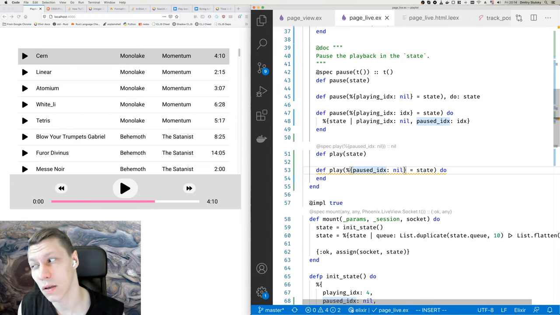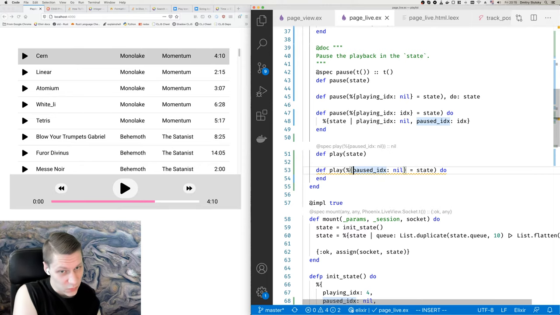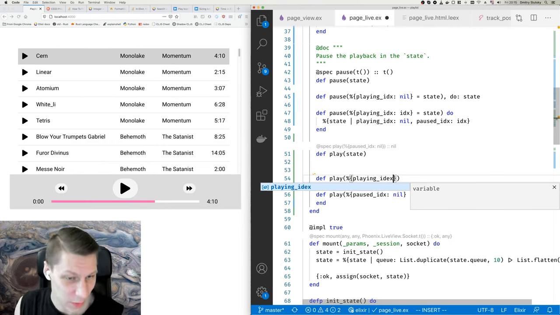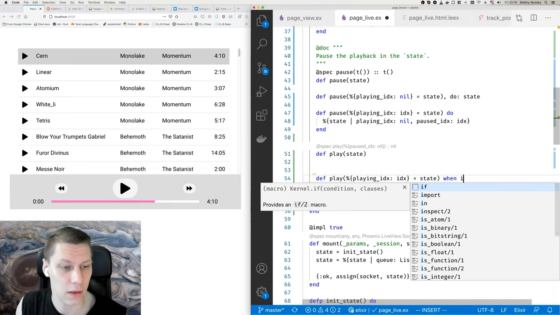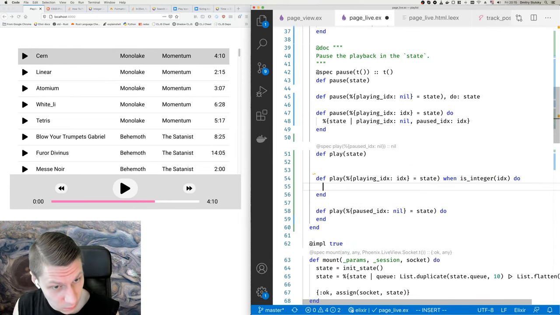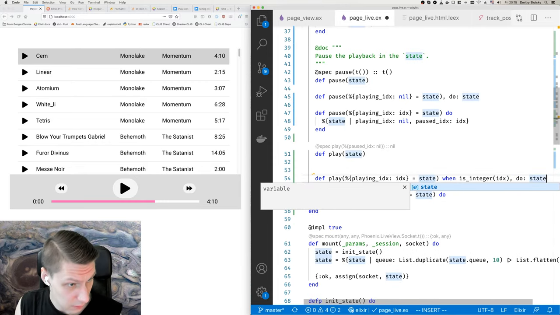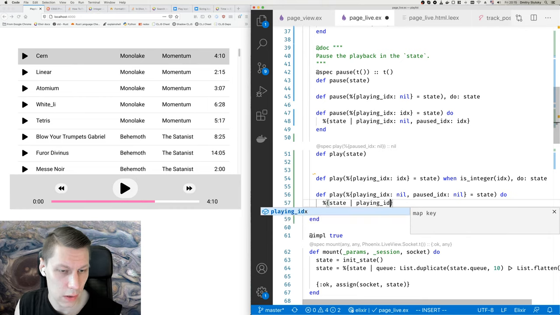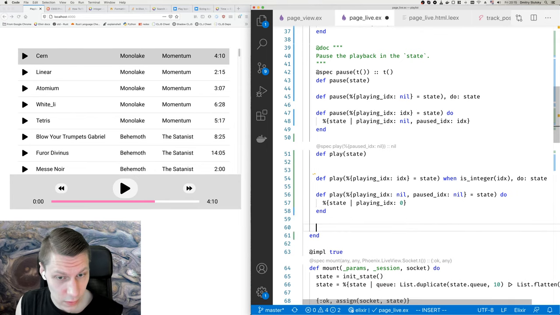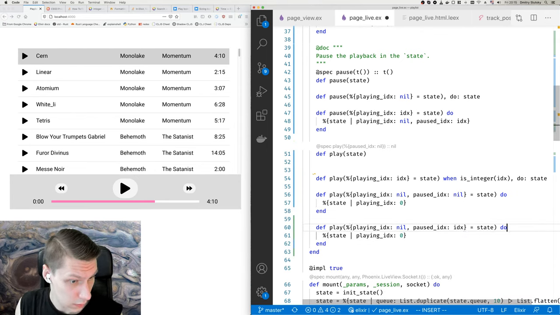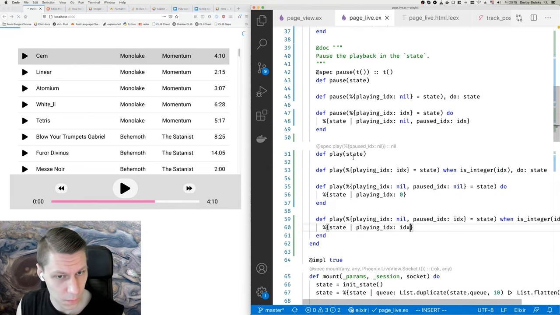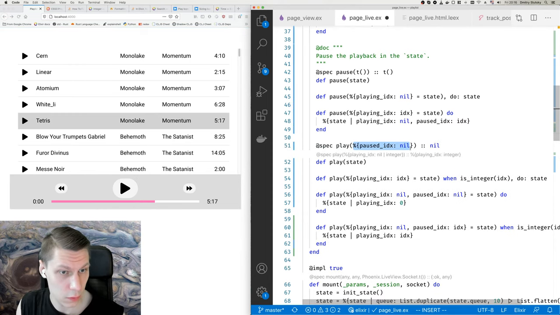Do we need to protect against triggering that when we have something already playing? Like in principle, yeah, let's be very thorough. So let's say if you have playing index, that is index, which is in state, then is integer index, then what we do is we do nothing, we just return the state. If you have playing index, which is nil, but post index is also nil, then what we do, we return a state where playing index is set to 0. And finally, if we have post index, which is not nil, where it's integer, we just set it to that. So that is what we want to do here.